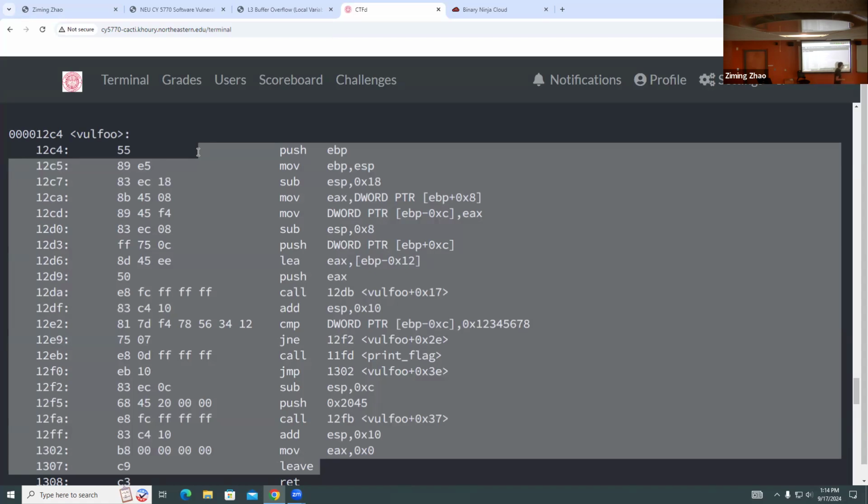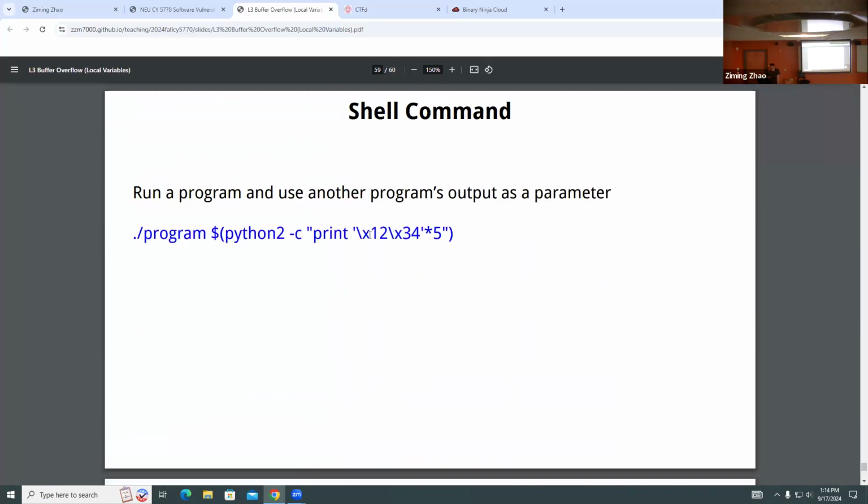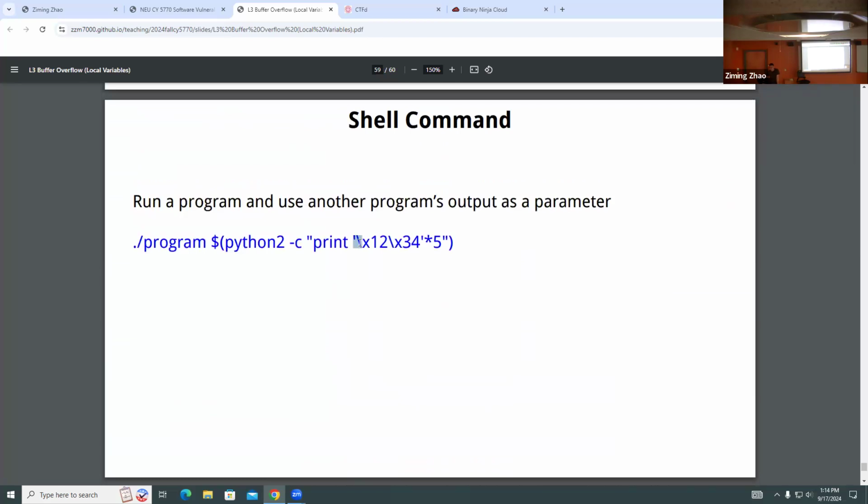Then how about the 6 bytes of buffer? What should we put here? Anything, exactly anything. Just don't put 0 there. Maybe A or anything else. So then the command we can use is like this. If you want to print hex, just use \x, then the hex number. That's it.